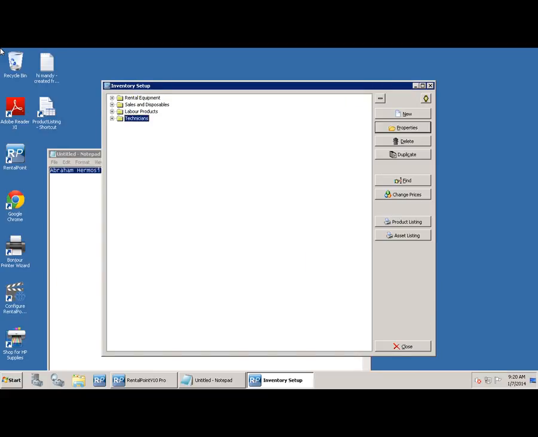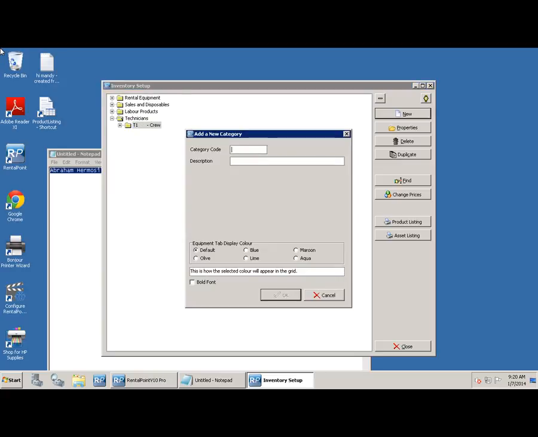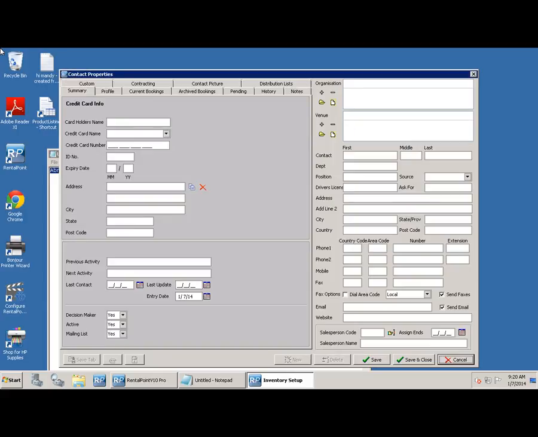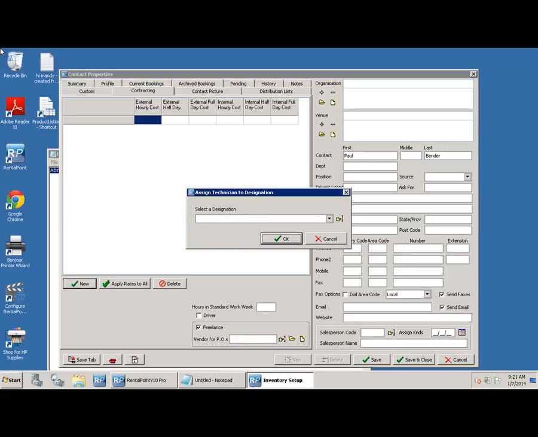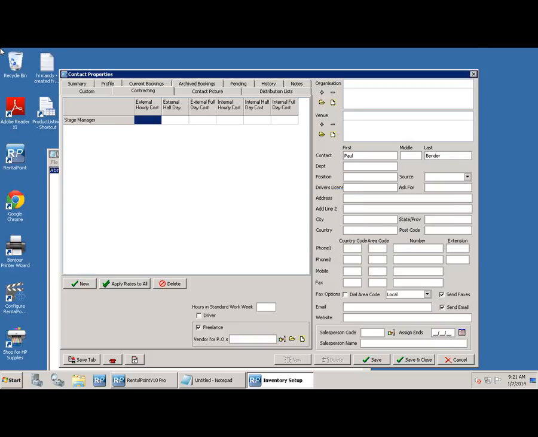Now we'll add another category for freelancers. Call this T1 Category 2. We'll add a product record. We'll say that this freelancer is named Paul Bender. Save that. Open up the contracting tab. Indicate that he is a freelancer. And we'll say that he's qualified to be the stage manager, and that the cost for his services are $20, $80, and $160.